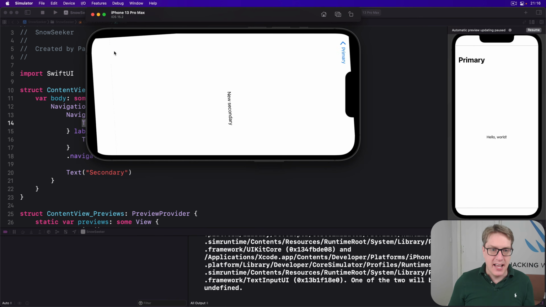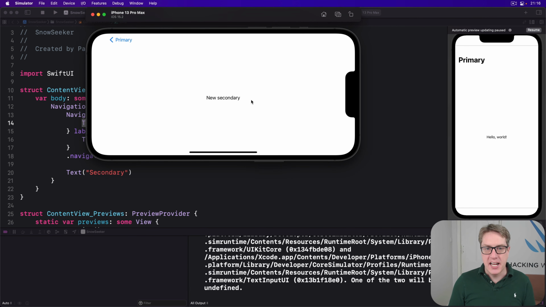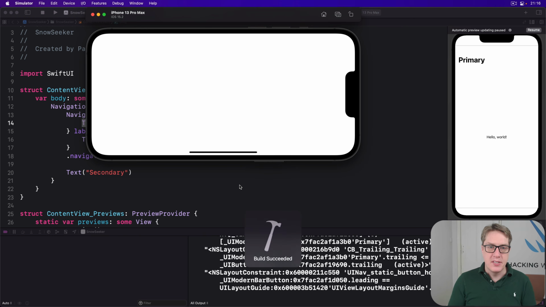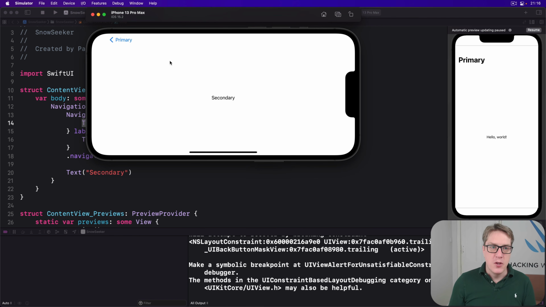But in landscape, we see new secondary there. So I'll do it again from scratch in landscape this time. You'll see secondary by default. You bring in the primary, press hello world, and it navigates to new secondary in the other view. So it's switching automatically between the sort of push pop behavior and a slide in menu behavior, just the way Notes does, just the way Mail does. It's a very, very common way of thinking in iOS.